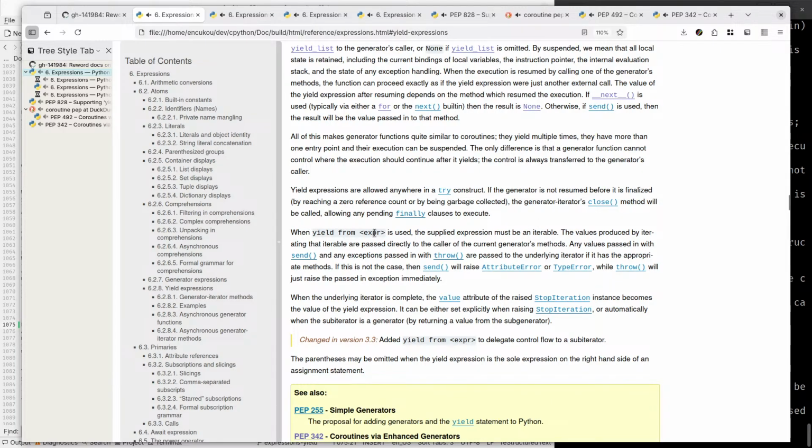Anyway, when yield from expr is used, the spliced expression must be an iterable. The values produced by iterating the iterable are passed directly to the caller of the current generator's methods. Any values passed with send and any exceptions passed to throw are passed to the underlying iterator if it has the appropriate methods. If this is not the case, then send will raise AttributeError or TypeError, while throw will just raise the passed exception immediately. Nice.